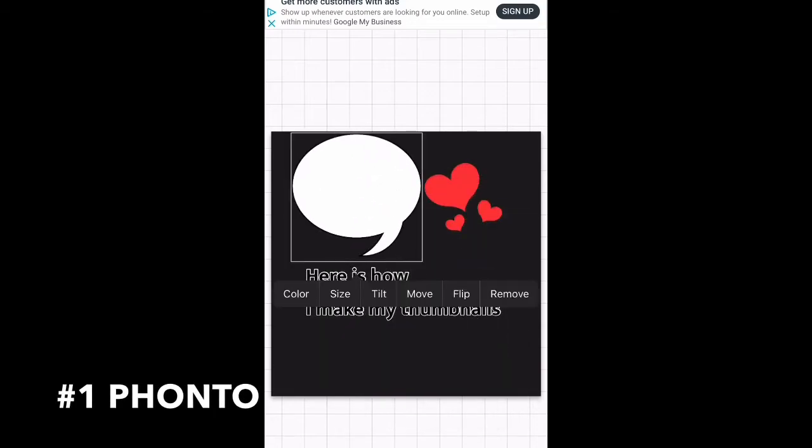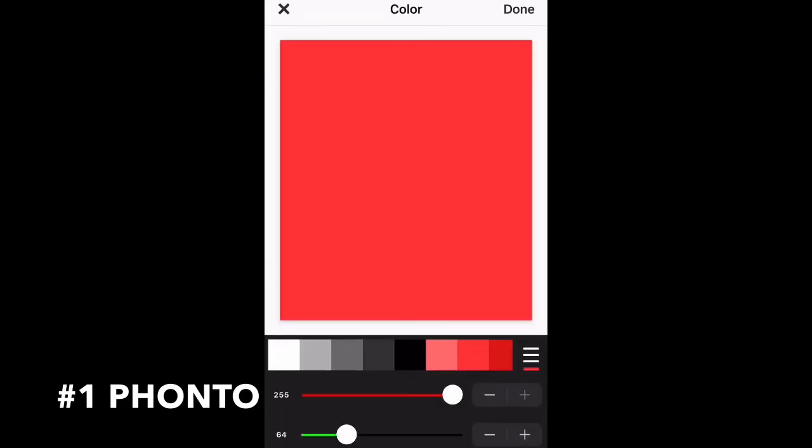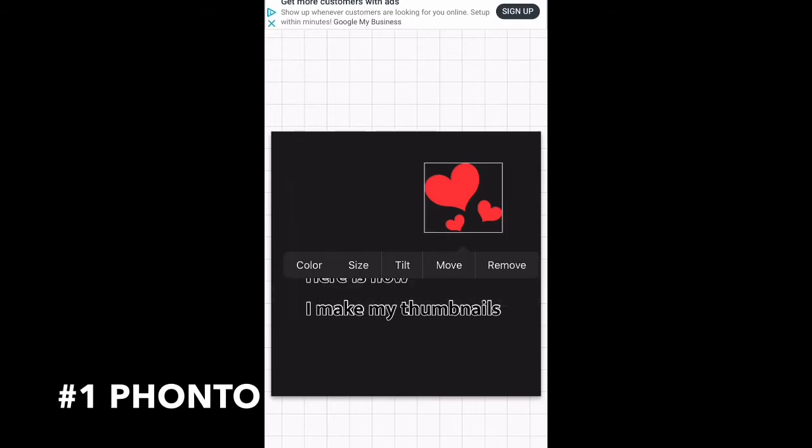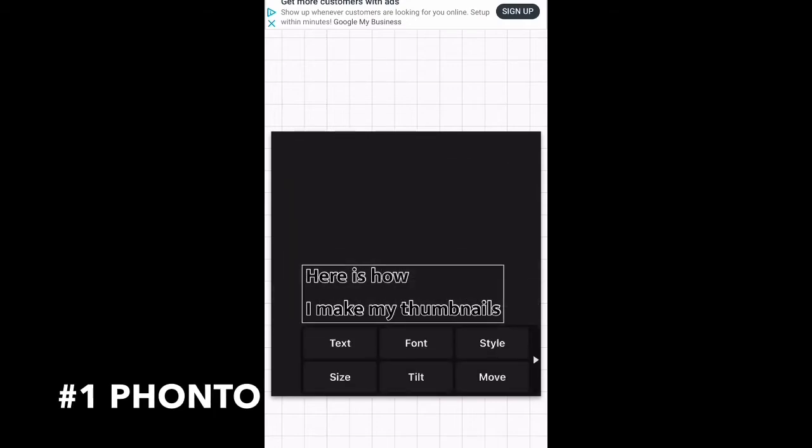So yeah, right now I'm just going through adding the items and making the color on the different items. You can also tilt this, resize it, flip it, all of that. You can do like a curve with the words. You'll see me do that in a few minutes.